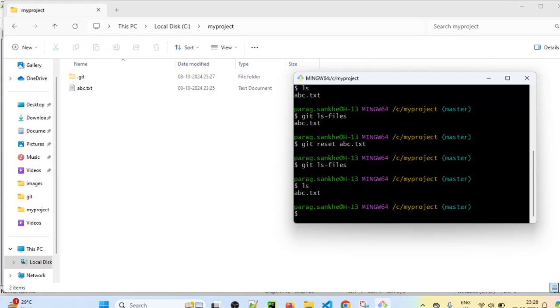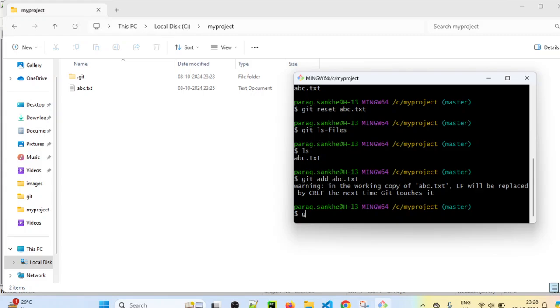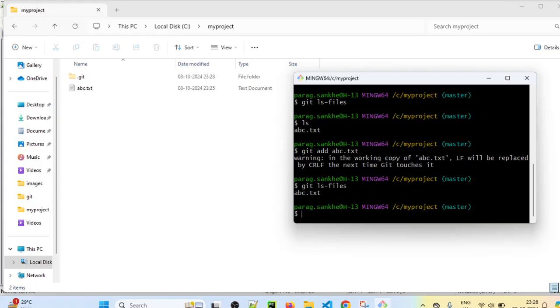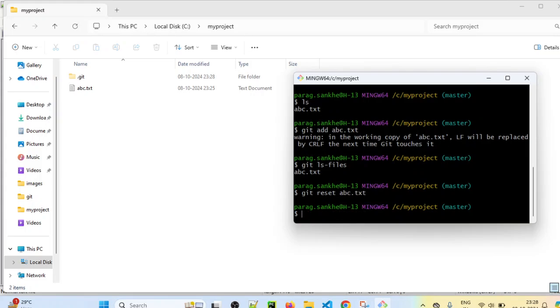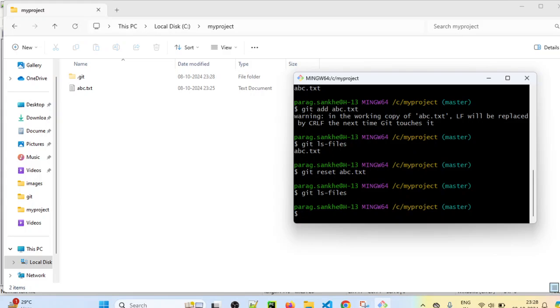And we can again add that file into the staging area. So let's say I will again use git add abc.txt. It will again add the file into the staging area. Now if I use git ls-files, it will show you abc.txt. If I again want to revoke it from the staging area, I can again use git reset abc.txt. It will reset the file again from the staging area. Now if I check git ls-files, it will not show you any file because we have already undone that change. So we have revoked that file from the staging area by using the git reset command.